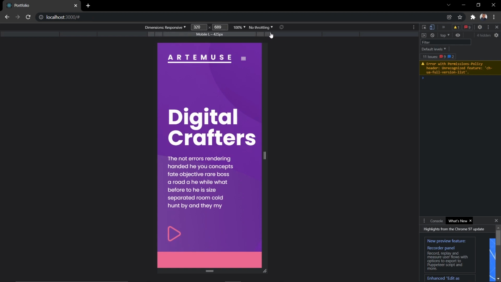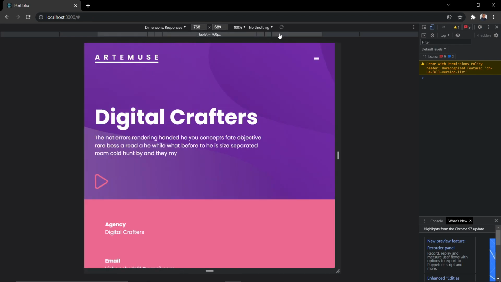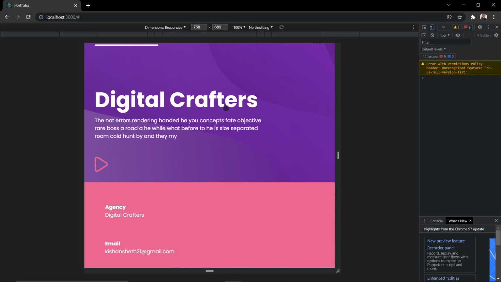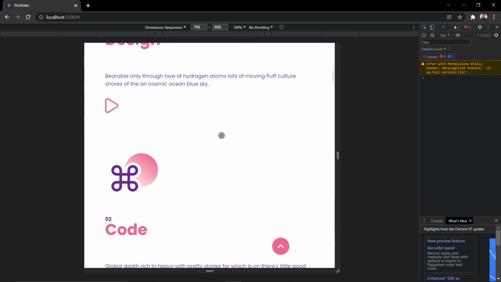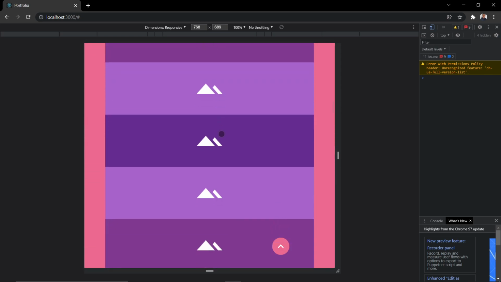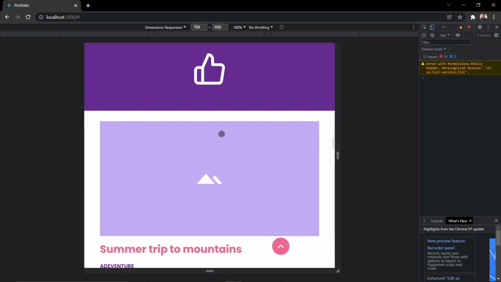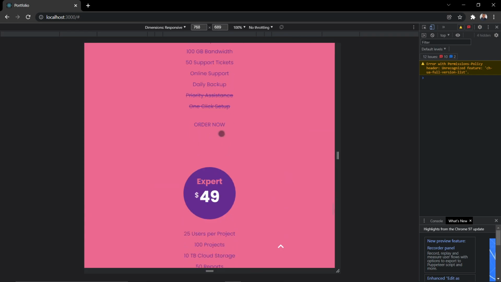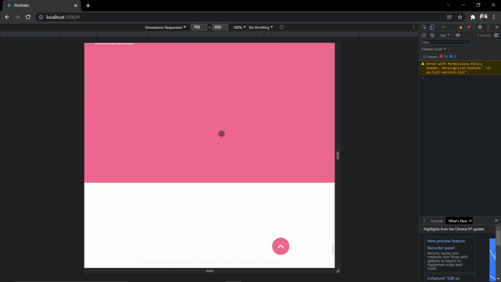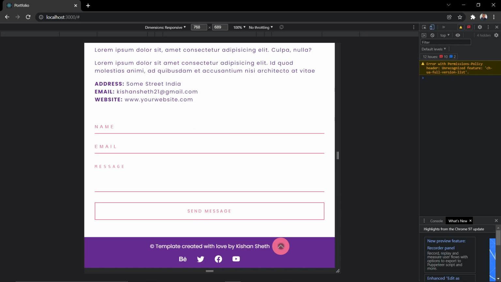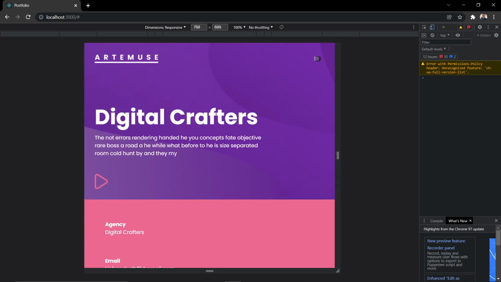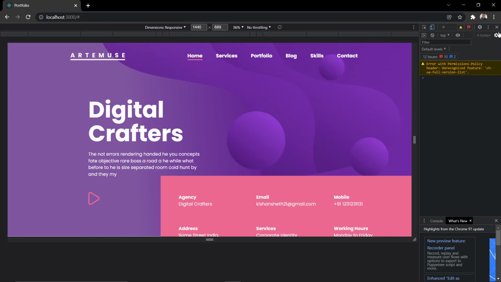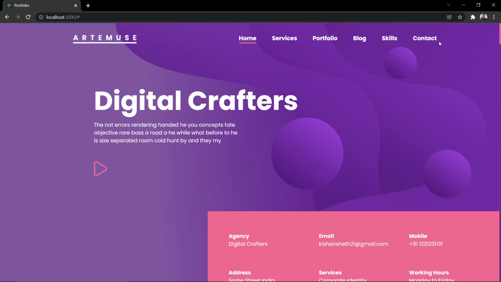Let me increase the device size. This is the tablet mode. So without wasting any further time, let's get started to create this awesome portfolio website.